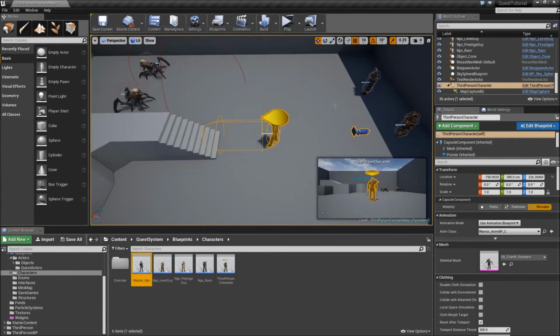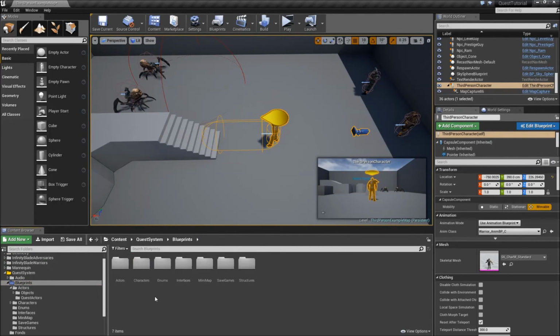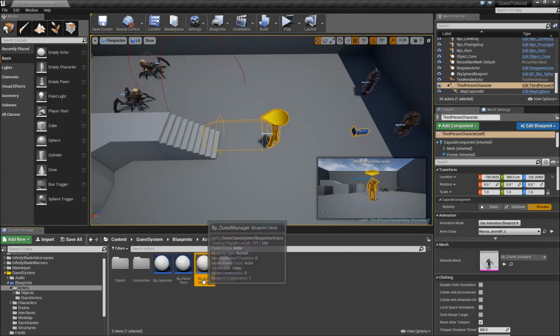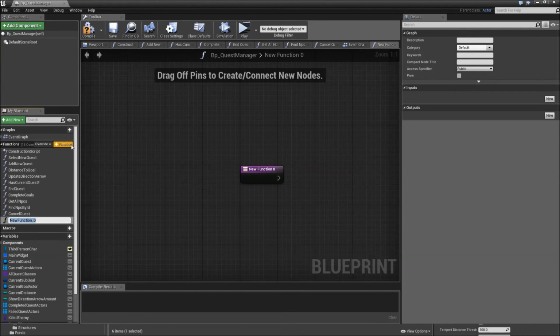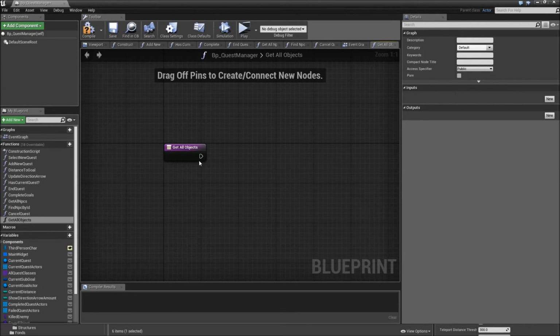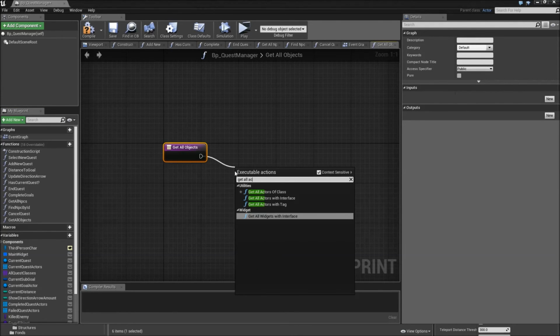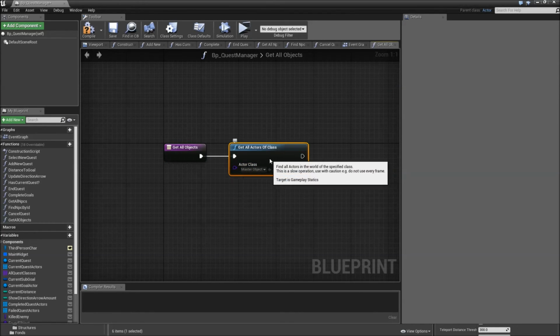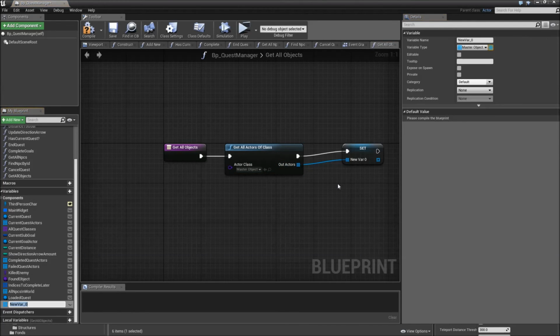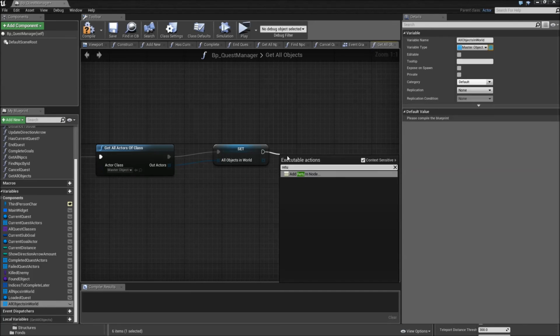Now we actually need to tell our NPCs and objects that the game was loaded, which we will need to do in our blueprints, actors, BP quest manager, in the load quest. Here we want to create a new function first called getAllObjects, which will simply get all actors of class, class being master object, then promote the out actors to a variable called allObjects in world, same as we did with the all NPCs in world before returning.